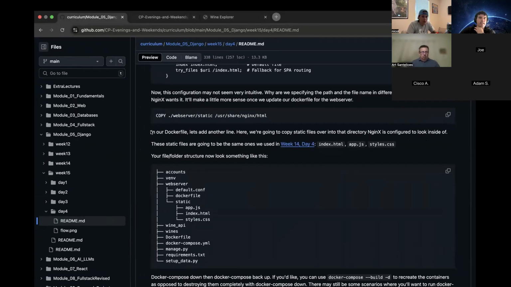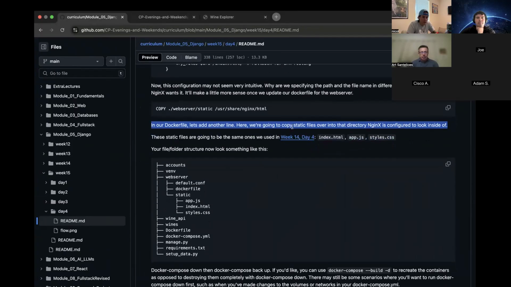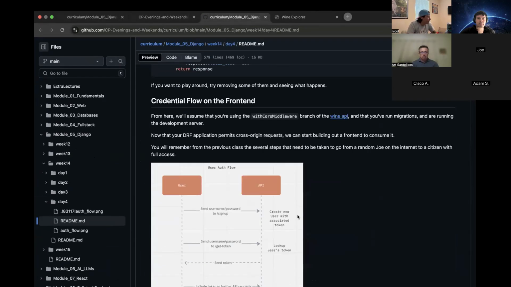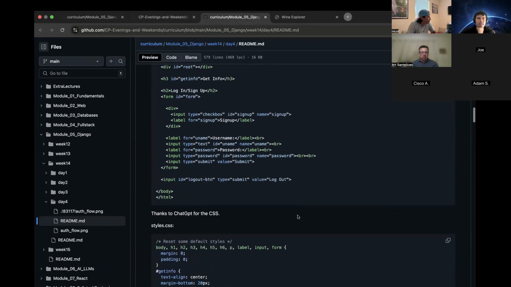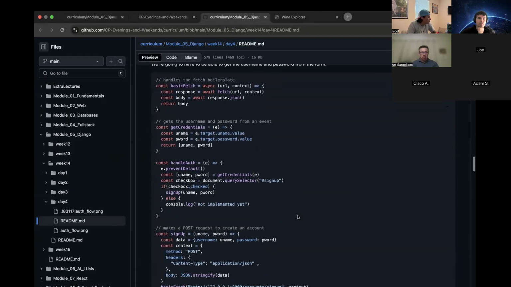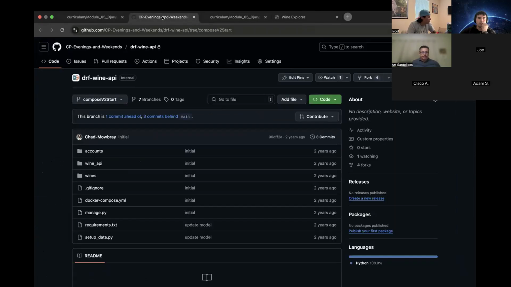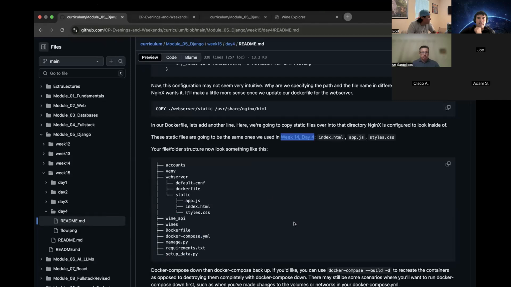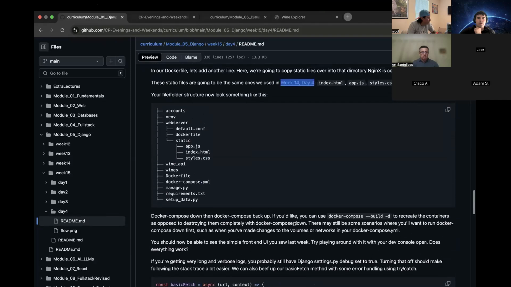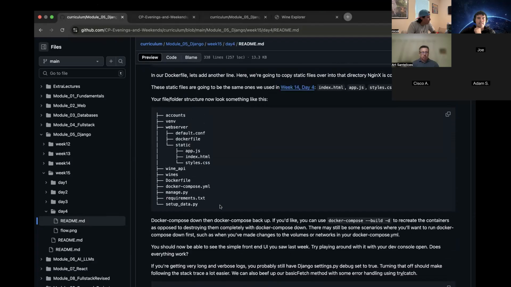So this is a line that I just added. In our Dockerfile, let's add another line. Here we're going to copy the static files over into the directory of Nginx so it can look inside and have access to that. These static files are going to be the same ones from day 14. I literally just copied and pasted the HTML, the CSS, and the JavaScript. So you can go in there and just do the same. And ultimately, your structure is going to look like this.